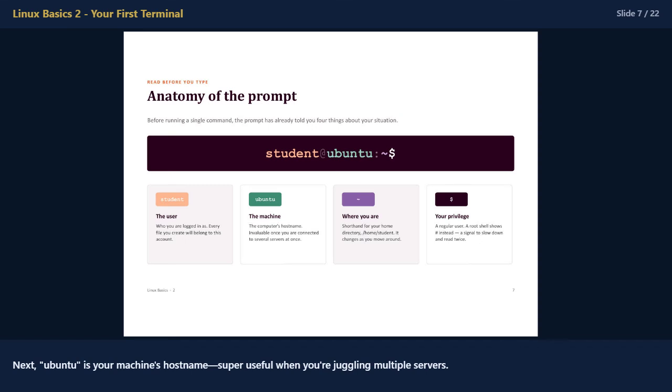Next, ubuntu is your machine's host name, super useful when you're juggling multiple servers. The tilde, that little squiggle, is shorthand for your home directory, /home/student. It'll change as you navigate around. And finally, that $ sign? It tells you you're a regular user. If you ever see a hash symbol instead, that means you're root, and you need to slow down and think carefully before typing anything.